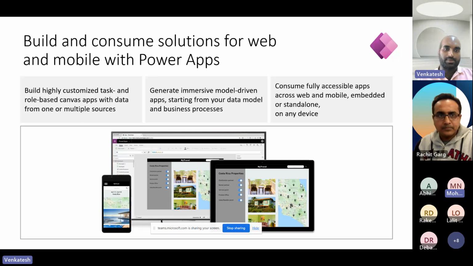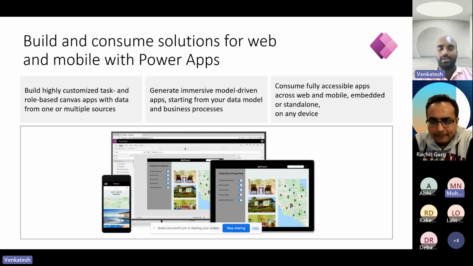It has customizable task and role-based canvas apps, with data either from multiple sources or from one source. You can take the data either from F&O or any kind of solution from Microsoft, and they have inbuilt integration available automatically. These are currently available free of cost up to certain data limits, and after that it is chargeable.